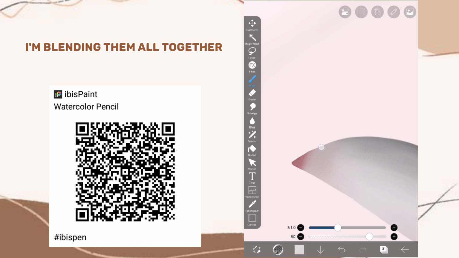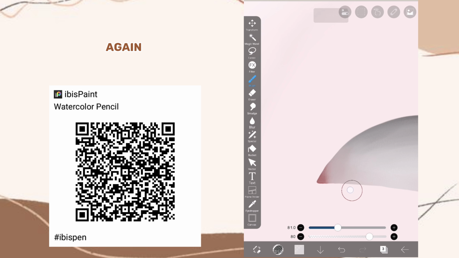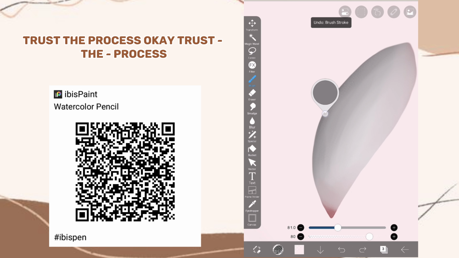I'm blending them all together. Once I'm done, I will use darker color for the corner again. Trust the process, okay? Trust the process.